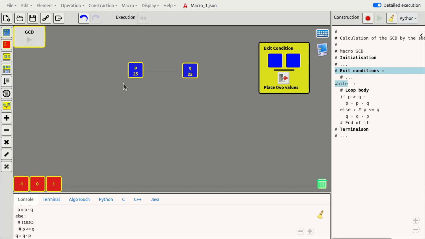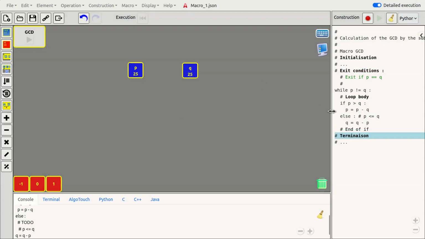Select exit conditions, put AlgoTouch in recording mode. A comparator appears. We compare p and q and choose p equals q. The exit condition is added to the code. The continuation condition p not equal to q is added to the while of the Python code.